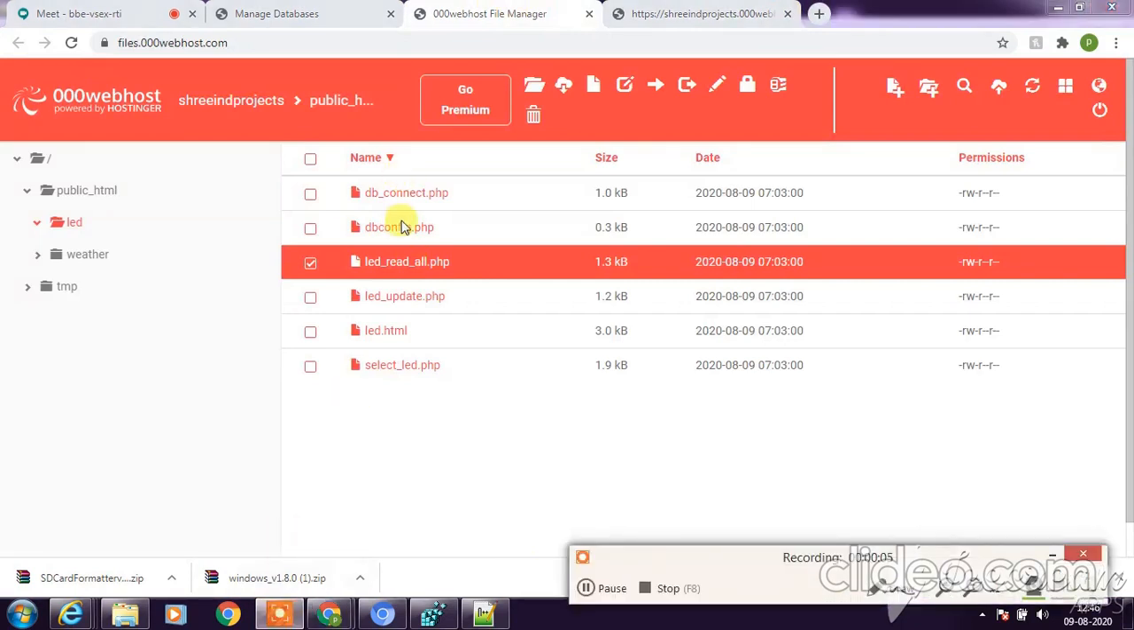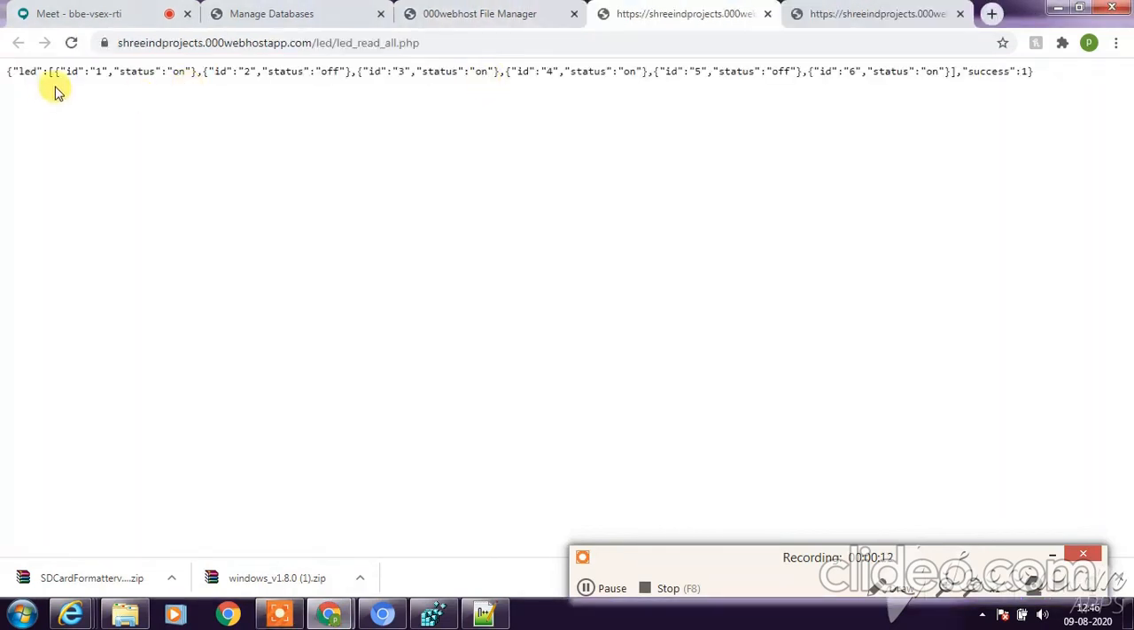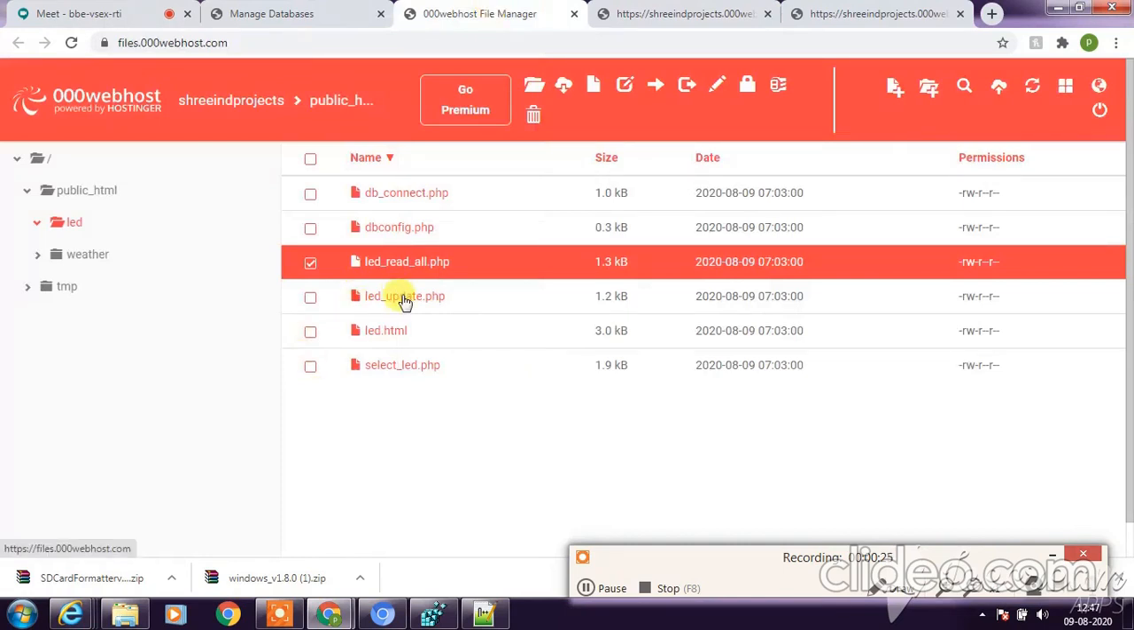So once DB Connect SSID password is changed, then right click, view. So you'll be able to see what all we have given: on, off, on, off, on. All 6 categories whichever I have given, we are able to see the output in the LED screen. Right?